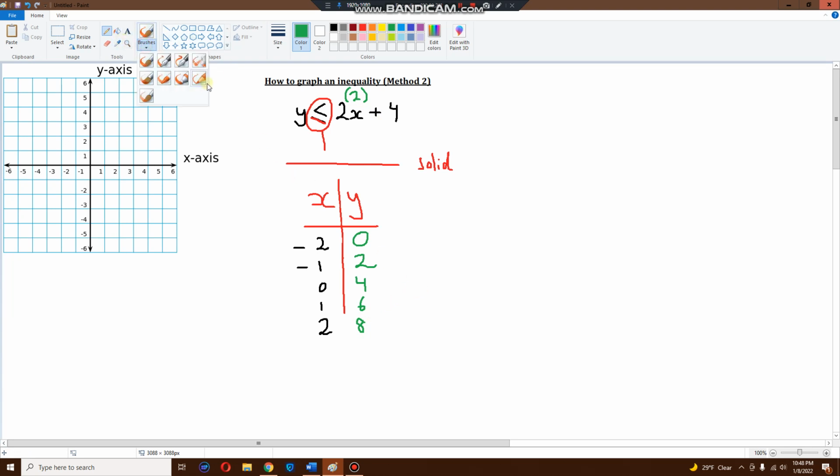Let's go ahead and plot them now. I'm going to get my airbrush over here, a different color. Let's do purple. -2, 0. Make it big size too. -2, 0 is right over here. -1, +2 is right over here. Then we have 0 and 4, which is right over here. Then we have 1 and 6, which is right over here. And then we have 2 and 8, which I cannot show you on the graph because there's no 8 over here, so I'll just leave it alone.